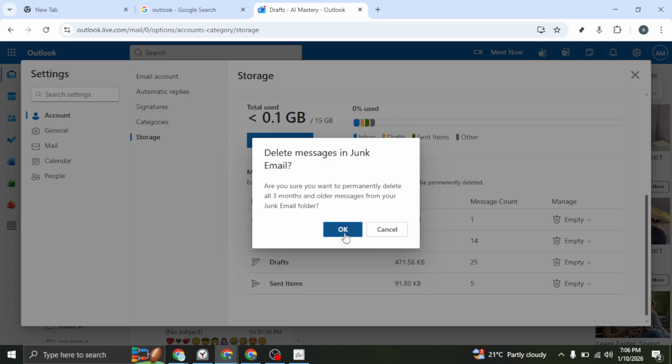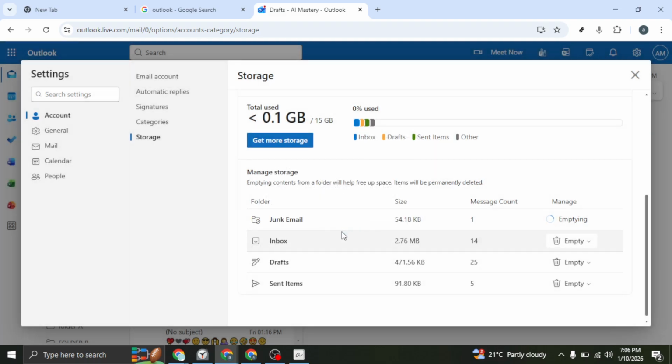Depending on how many messages you have, this may take a little time, so it's best to keep the tab open and let it finish. Deletions typically move messages to Deleted Items, where you can review them if needed, but remember that emptying Deleted Items permanently removes them. That's all there is to it.